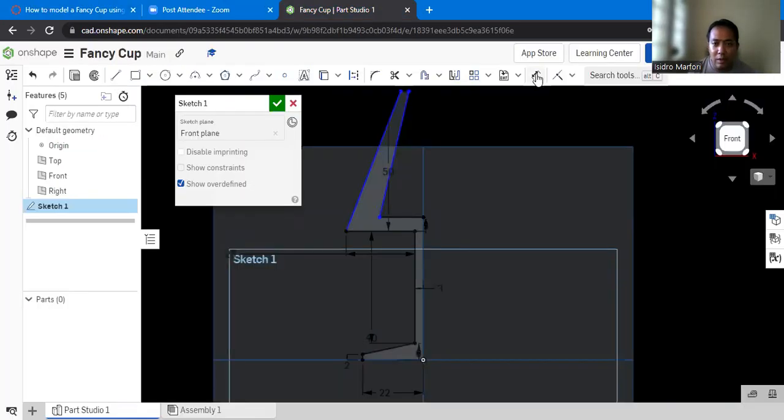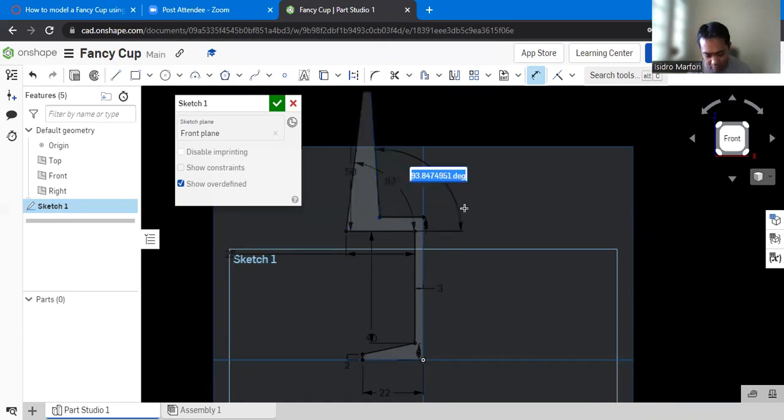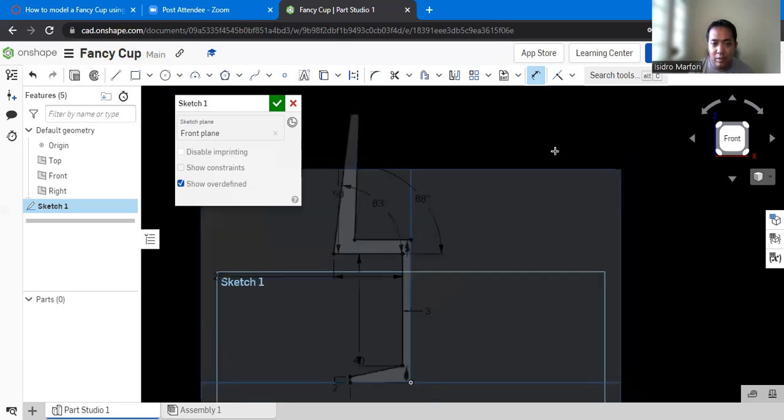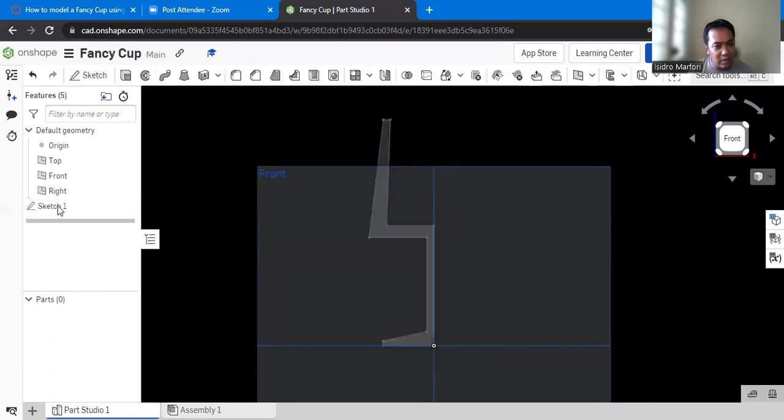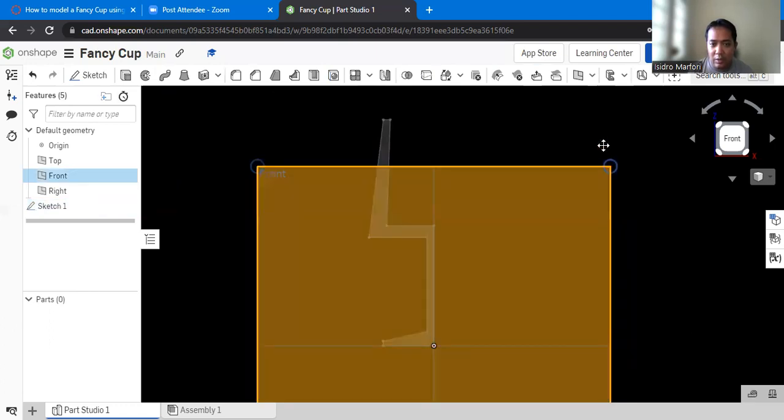So I'll start with the 83. So just click those two lines. 83. And this one is 88. There. So that's our sketch. Now it's all black. That means it is stable and already good. So I check this to exit the sketch, and then I select the sketch. So now okay na tayo. I'll just adjust this plane a little so that we can see the sketch more.